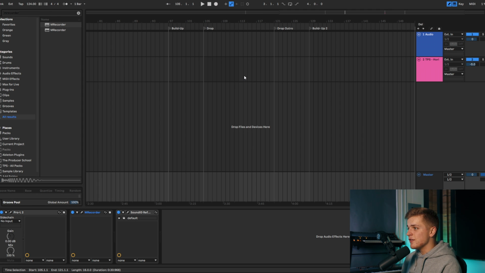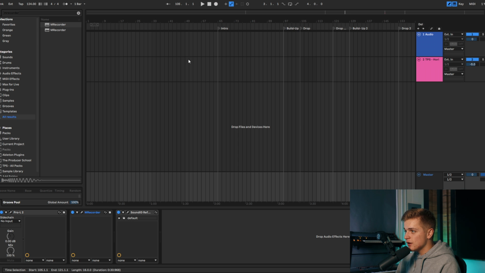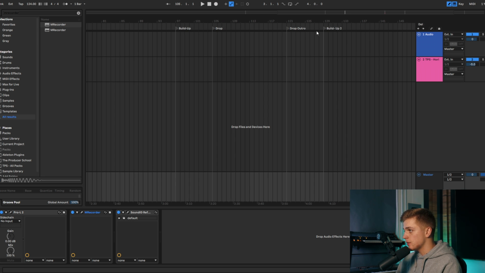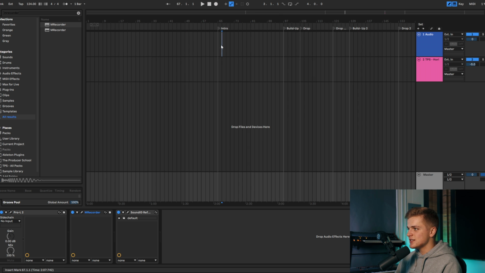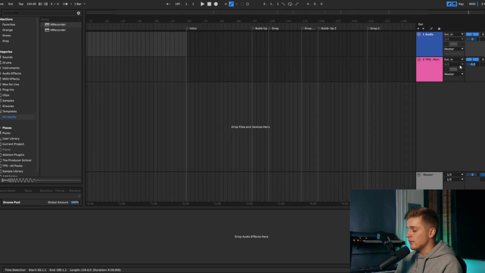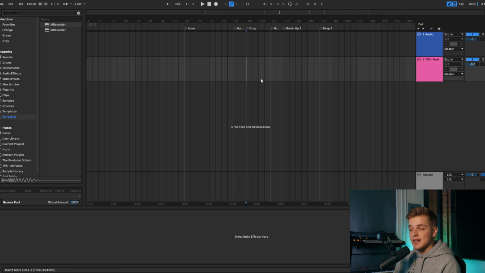I'm here in Ableton Live, and as you can see, I have these locators right here, which say intro, build up, drop, drop outro, build up 2. It's just a simple reference in terms of arrangement that I can use to go as quickly as possible and finish as much as possible in 1 hour.